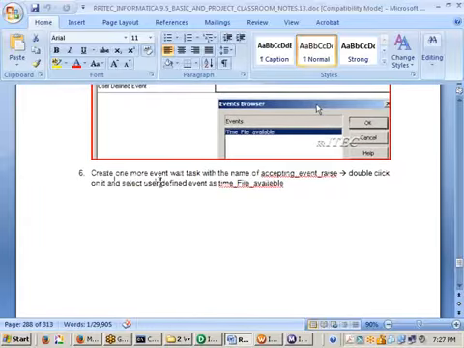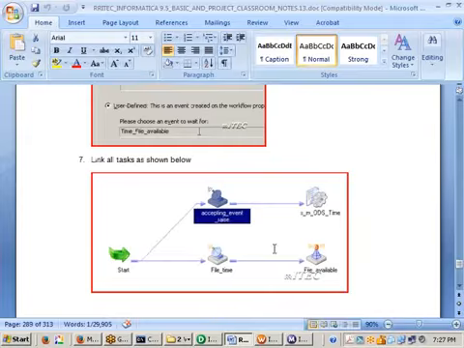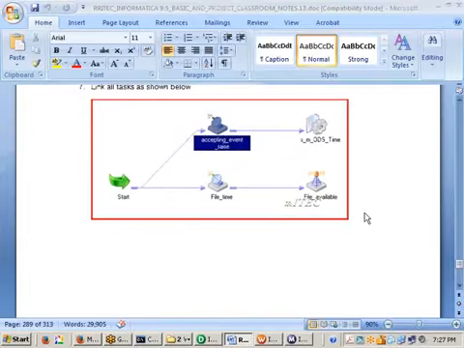Then create one more event wait task with the name accepting event raise. Double click on it. Select the user defined event, time file available. Like this, you are selecting here the user defined event. Then link all the things as shown here. So the first one is just to understand the concept. I might have created so many things, but just try to understand what is happening here.